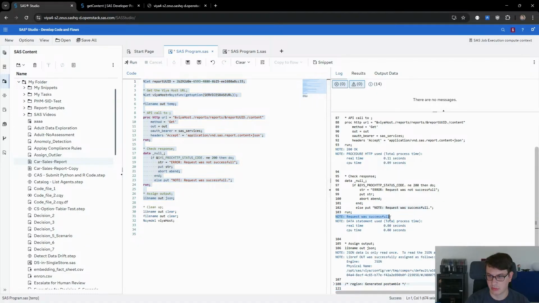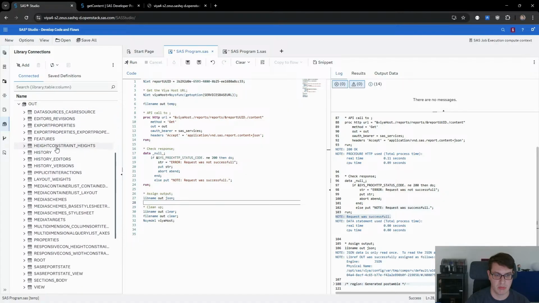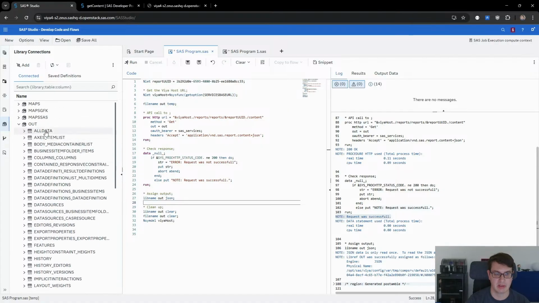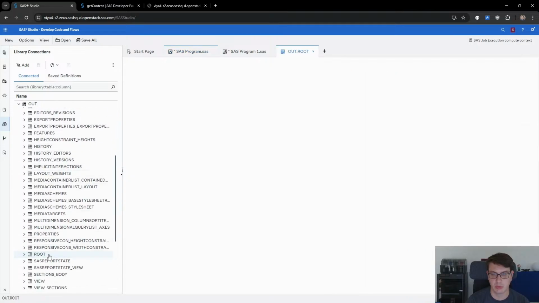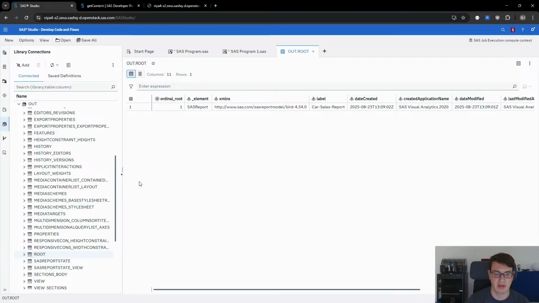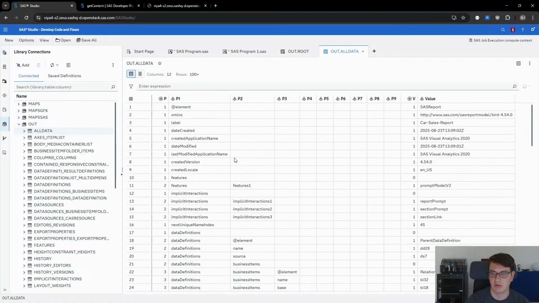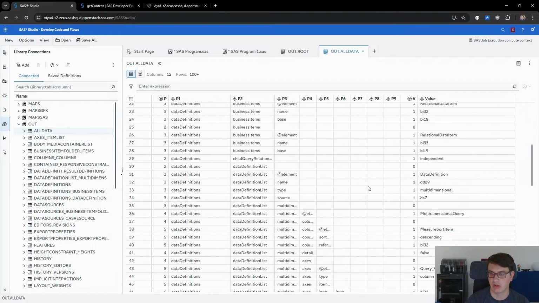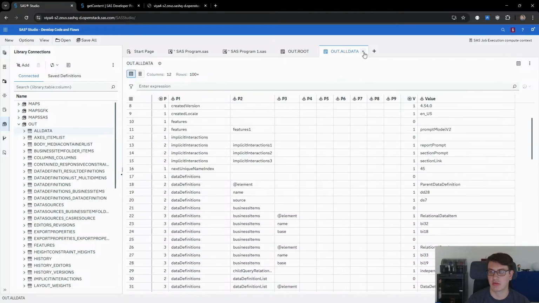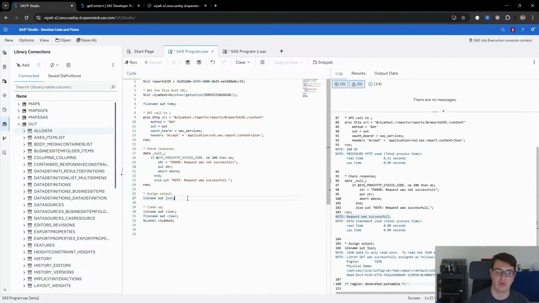And we can see here the note request was successful. That's great. So we should have a new library available to us called out. And it has a bunch of different stuff as would be expected. So let's just open up the root one just so we can get a kind of cursory understanding of the top level content here. We can see sales report, and let's also quickly open up all data. This is a big table that destructured all of that.